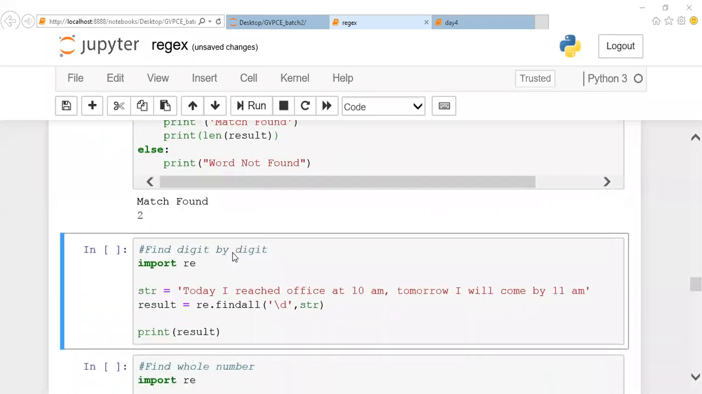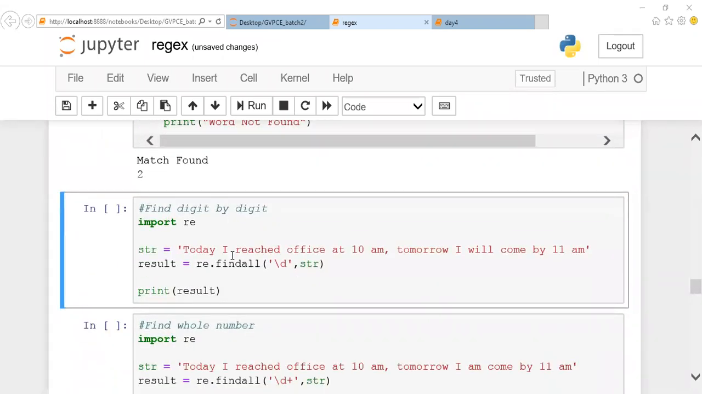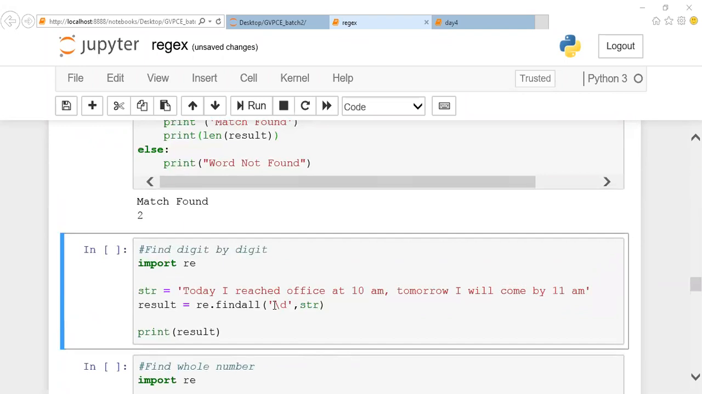Good. And next, if you want to make use of \d, what is \d that we have seen? It is for your digit, right? Let us assume this is a statement I have given: Today I reached office at 10 a.m. Tomorrow I will come by 11 a.m. Here I want to find wherever digits are there in this particular string.